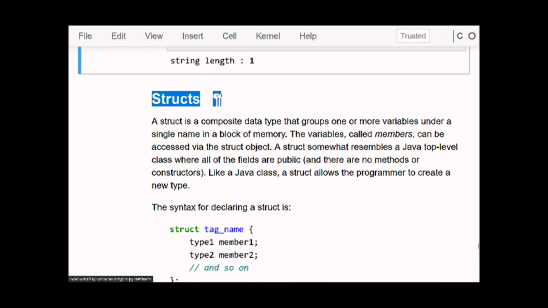Okay, so we're going to talk about strings in greater detail later on as well, because you need to know about all of the string handling functions in order to be able to use them in any meaningful way.